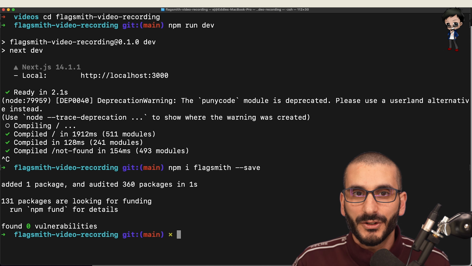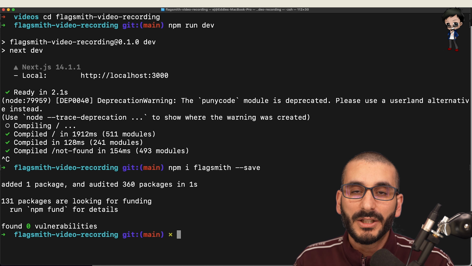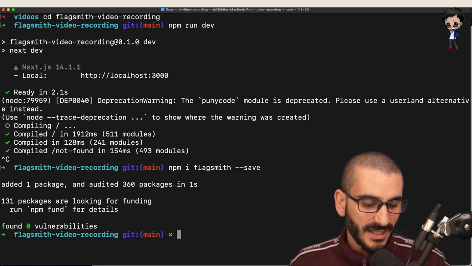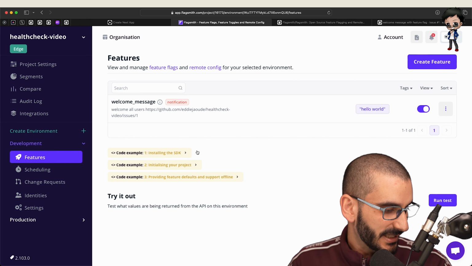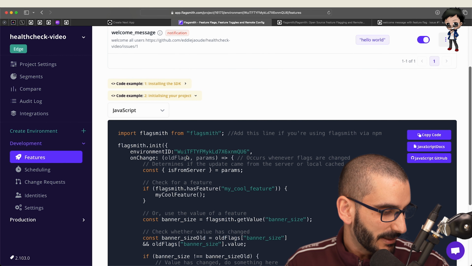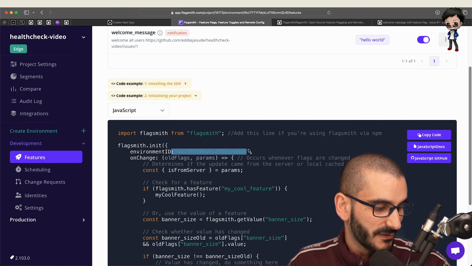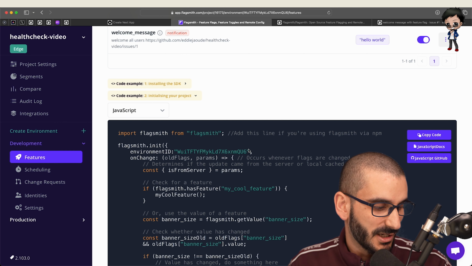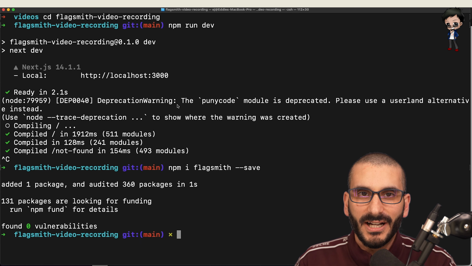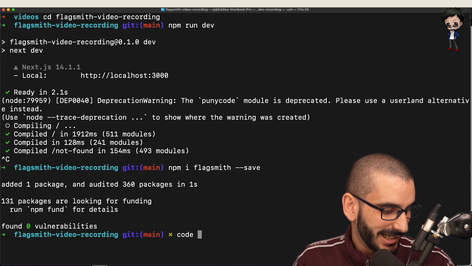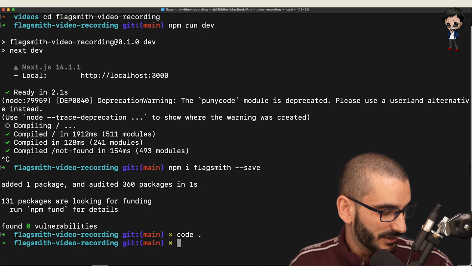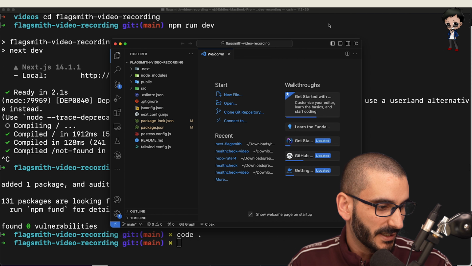Now we can move on to step 2, where we'll need to import and initialize Flagsmith using our environment ID, which is already provided to us in the coding example. In step 2, you can see this is our environment ID for us. So make sure you use your own environment ID. Open your favorite IDE. I will use VS Code, and I can open it in the terminal by using code and then dot. We'll open this project up here.